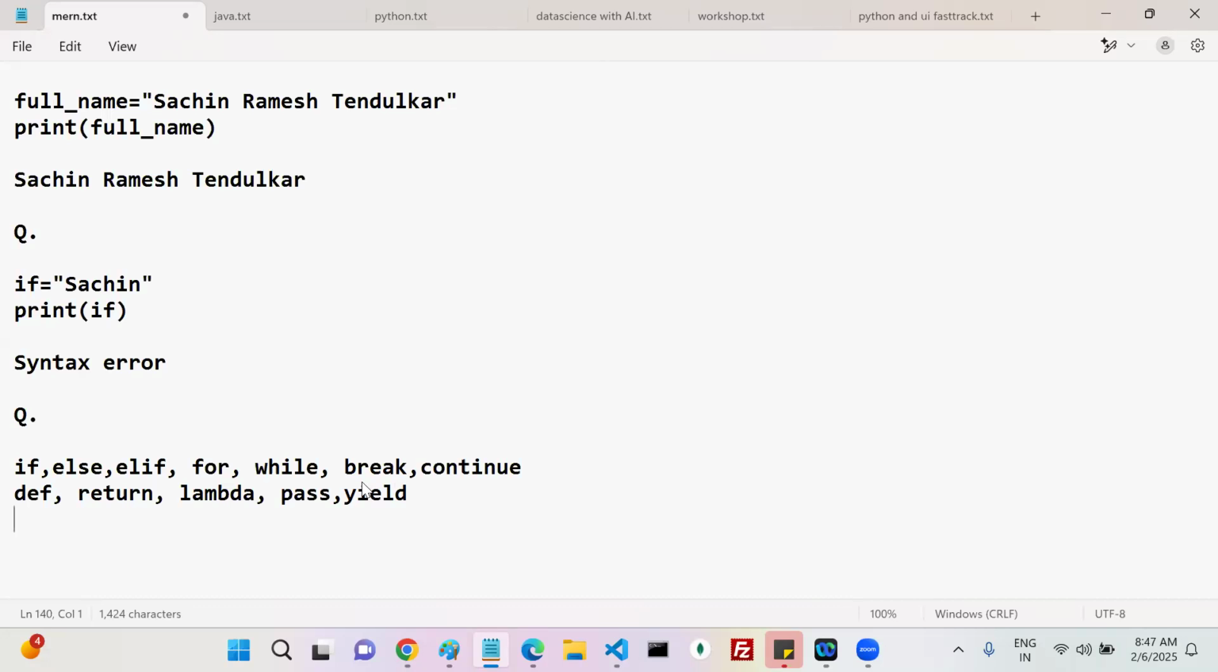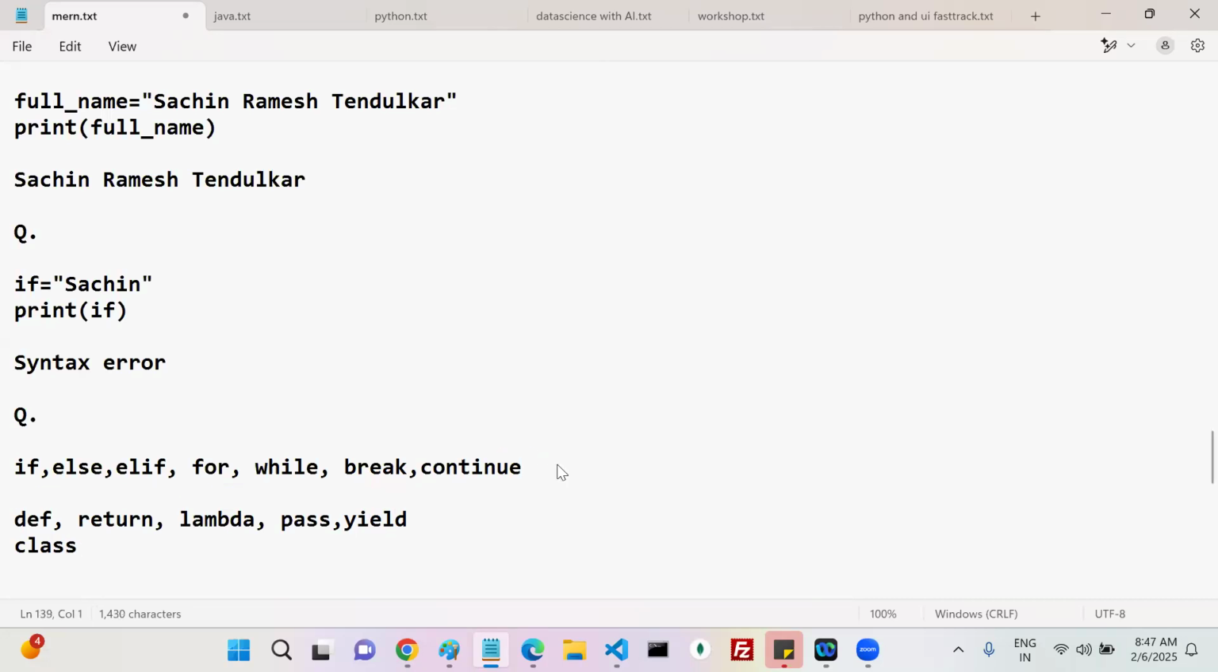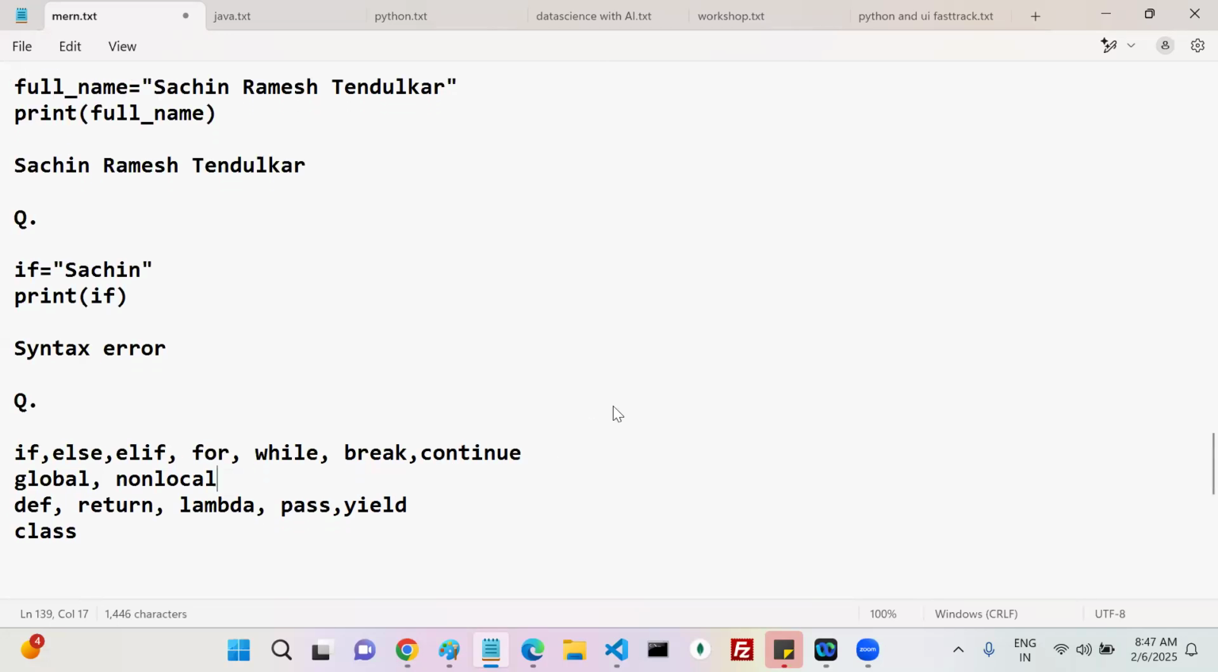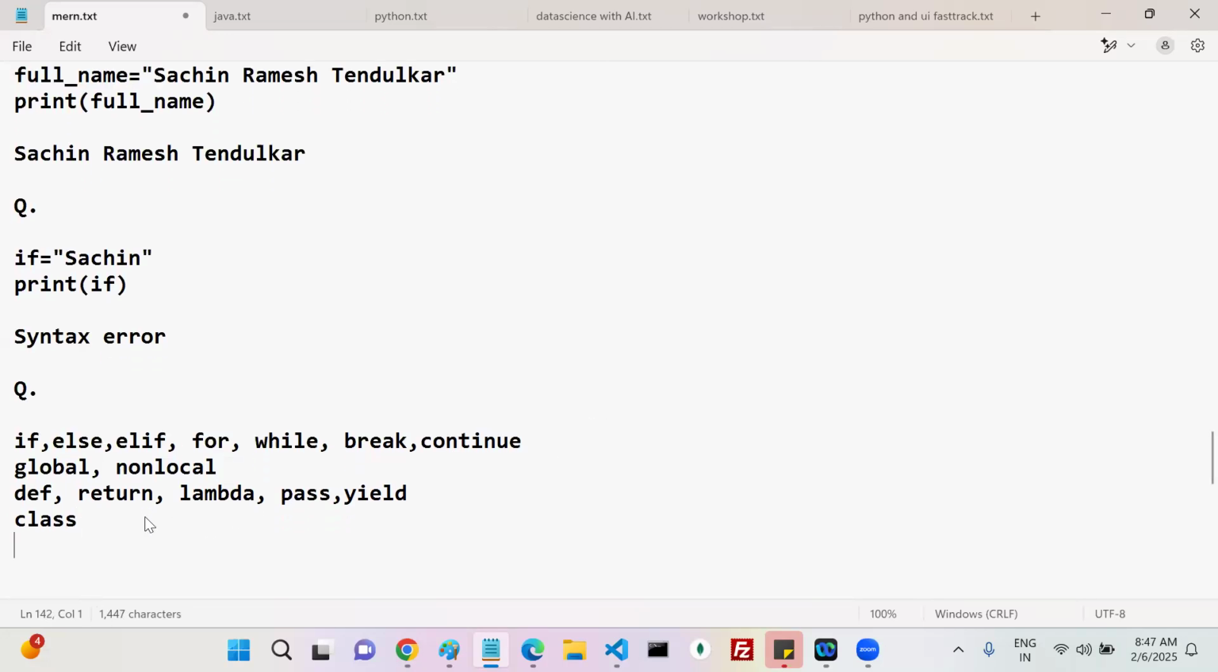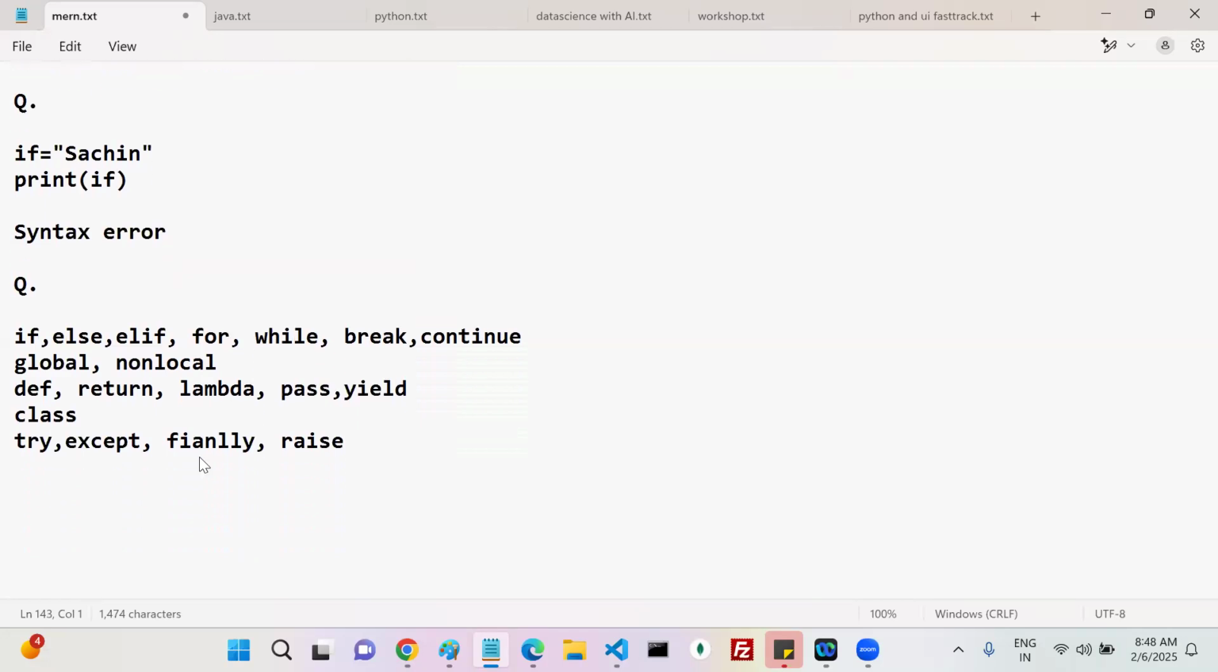Next, class related, tell me. Class related. This is my class. Variables related, tell me. Global, nonlocal. Variables related, global and nonlocal. Exception handling related, tell me. try, except, finally, and raise. Yes or no? Modules related, tell me. import, from, as. Import, from, as. Okay.